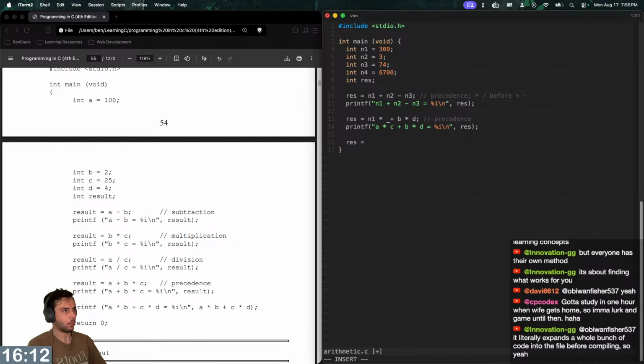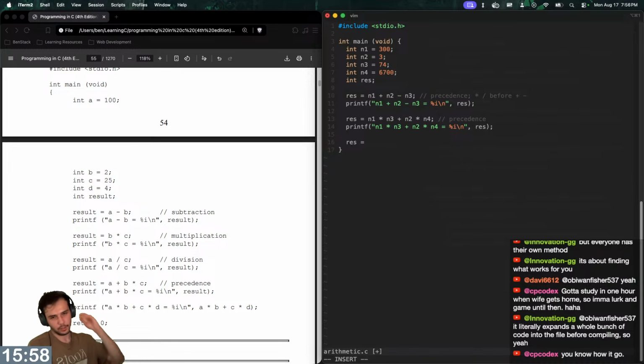Okay. I forgot that I named them N1, N2, N3, N4, but that's okay. So we'll just change these up. We also accept input too, but that's whatever. You know how it goes. Yeah, absolutely. And then we'll do an integer division. So N1 divided by N2, which should be int division with no remainder.